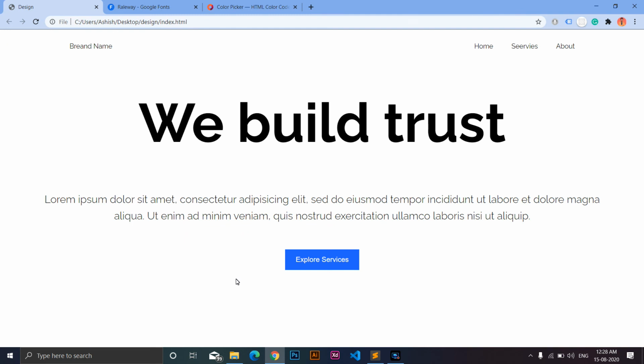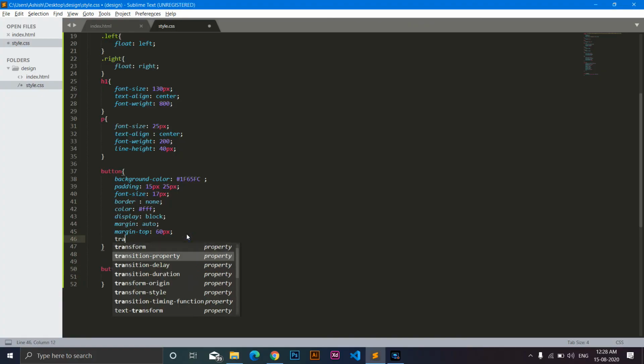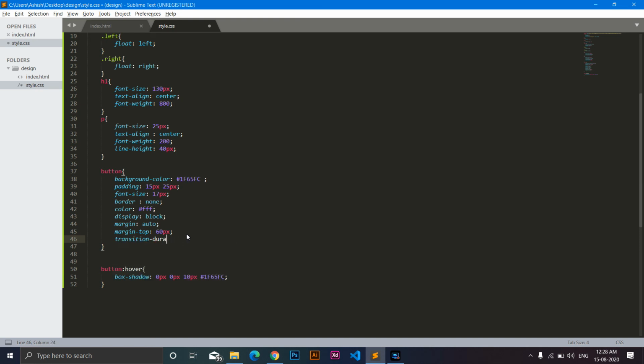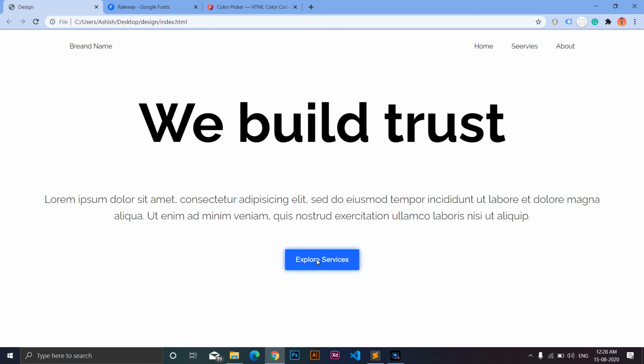Now if I save and refresh, you'll see this glow effect, but it is appearing at once. I don't want this. So to add some delay, we can add a transition property, and inside this transition we can define the timing, like how much time it will take to achieve the effect. So now it is perfectly fine.